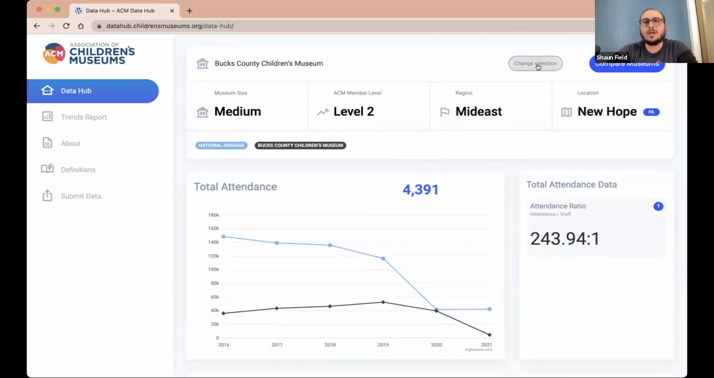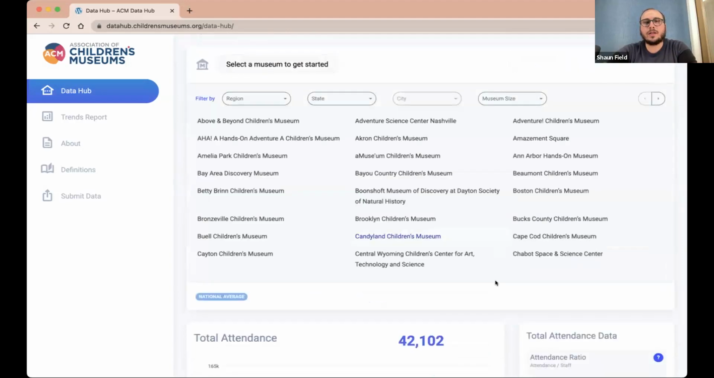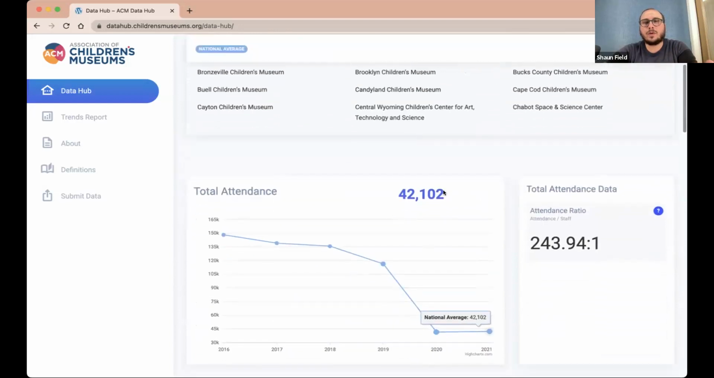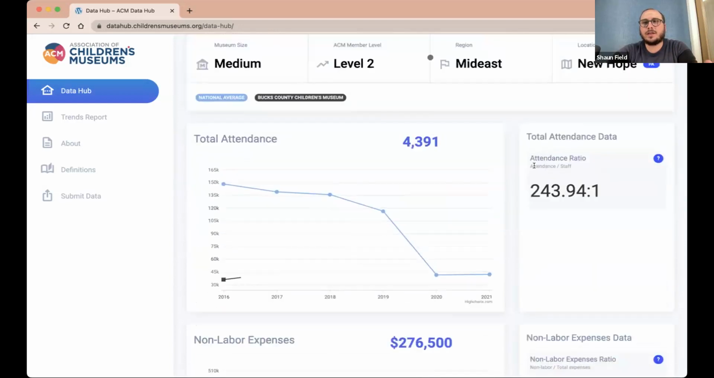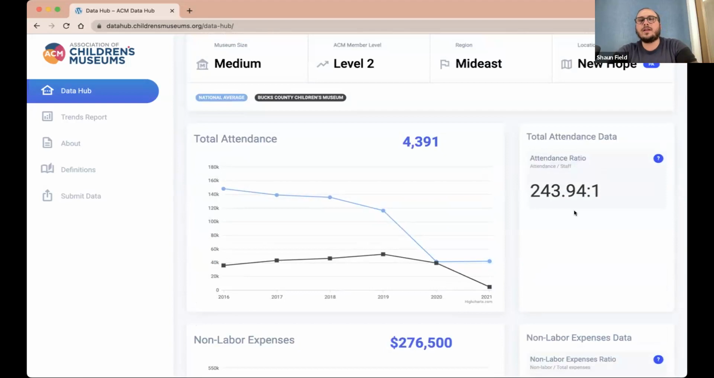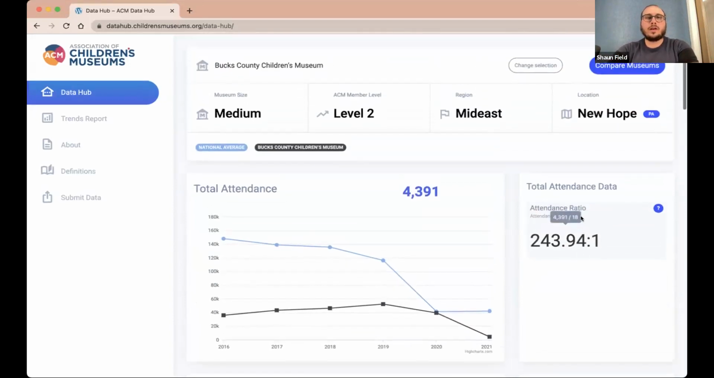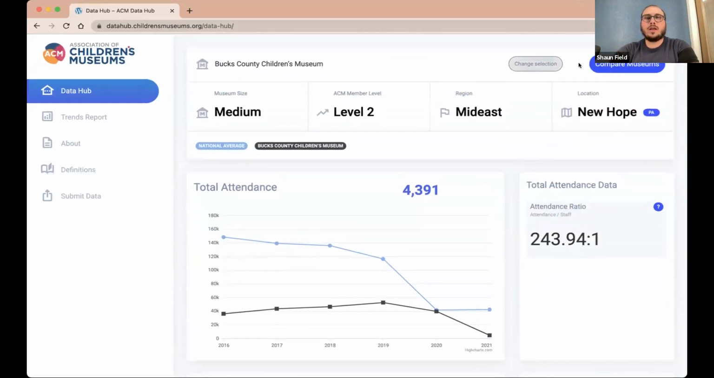So let me actually go back to the national average real quick. The number is back to what it was for the national average. If I click Bucks County Children's Museum, they update for that. So the first museum that you select is the museum that will show all those ratios. One of the things that I wanted to show is you are able to compare against other museums.